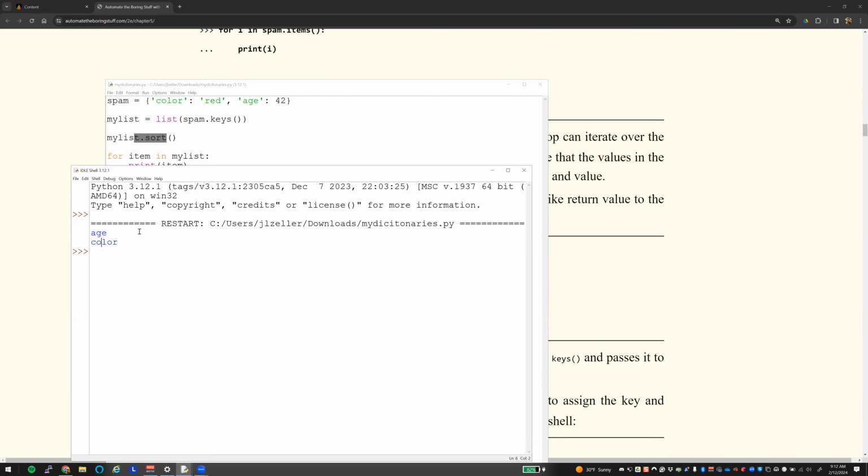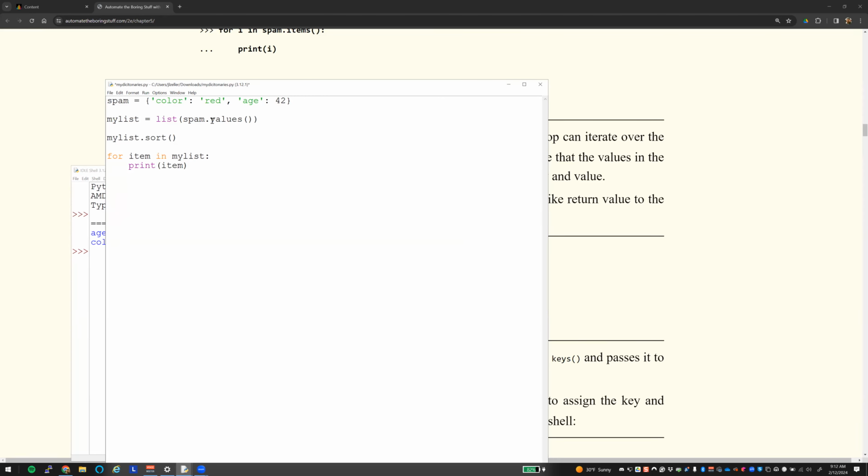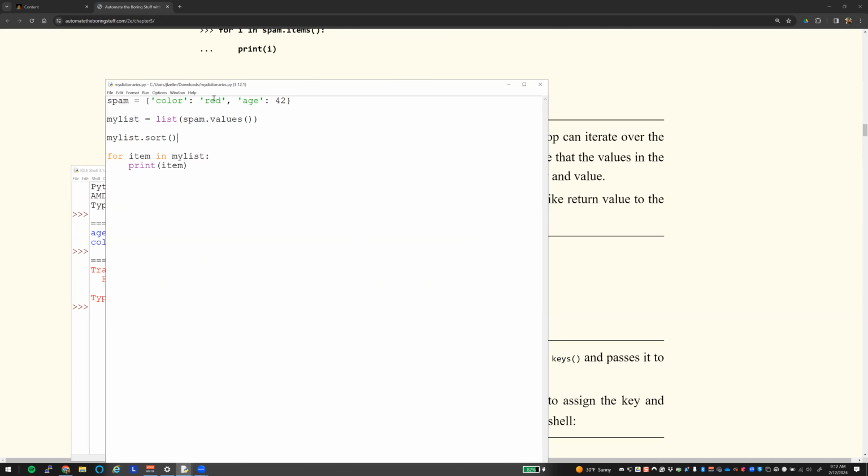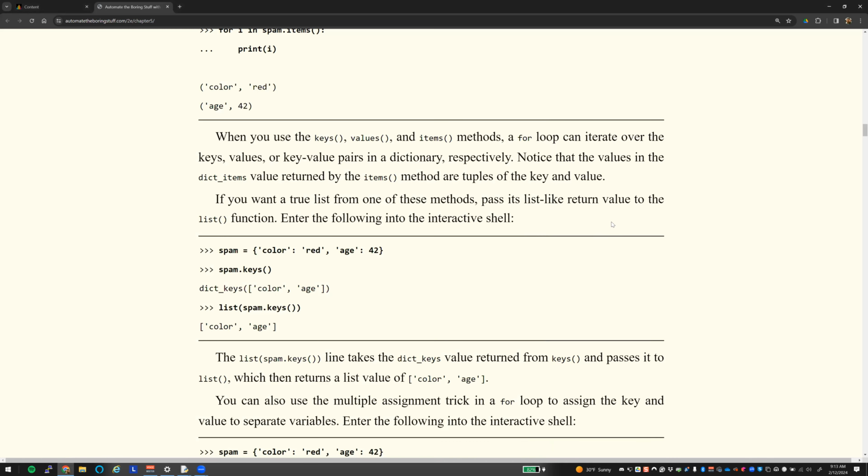We could do the same thing with values if we wanted to do that too. So if we plug in values here, and then we run this. In this case, because we have a string and an integer, we cannot just sort on those, right? Does everybody remember that from sort? We cannot sort anything that has two different data types. It has to be the same data type. So it won't work with our particular dictionary that's here.